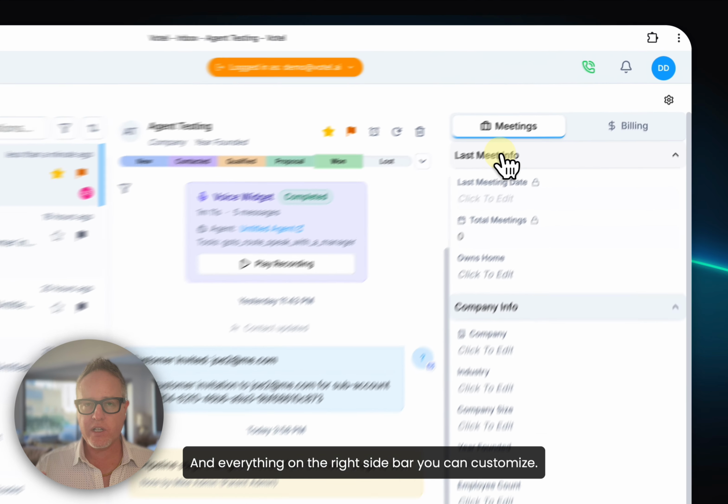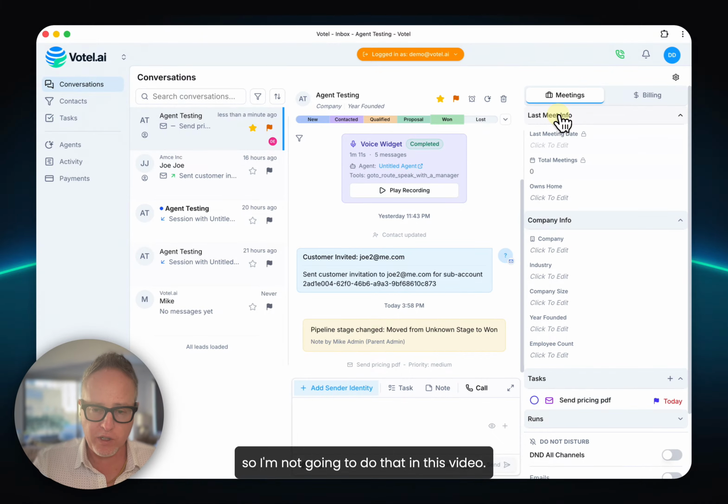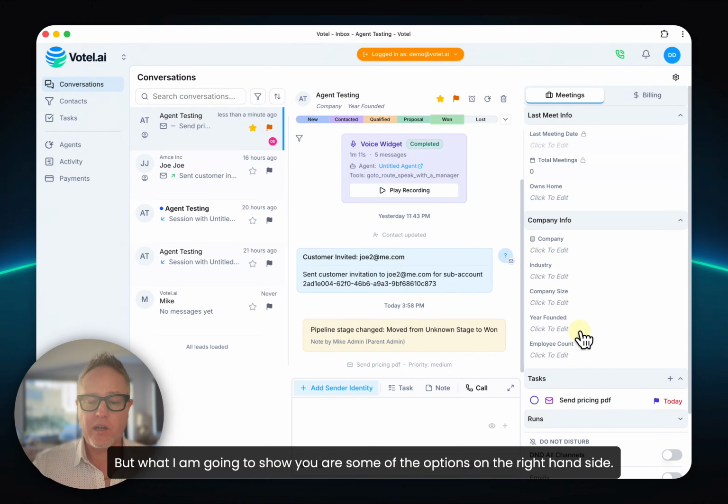And everything on the right sidebar you can customize. I did another video of that for customizing the contact UI. So I'm not going to do that in this video. But what I am going to show you are some of the options on the right-hand side.